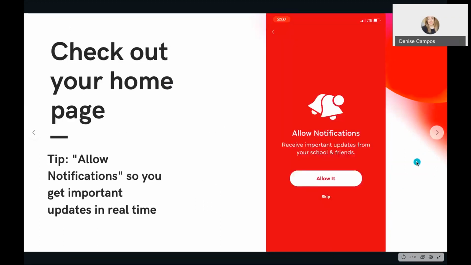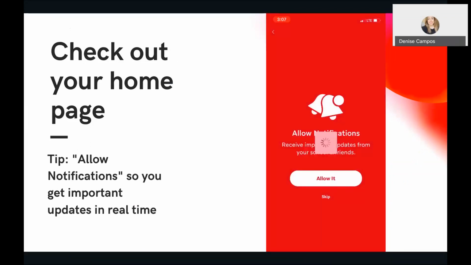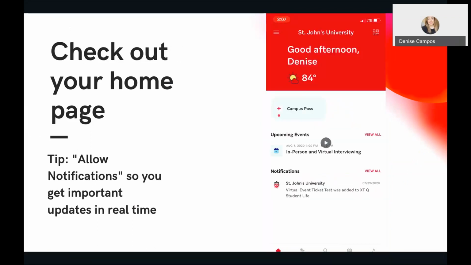Next thing that you want to do is check out your home page. It'll ask you if you want to allow notifications. I suggest allowing them so that you get important university updates in real time. And then this brings you to your home screen.